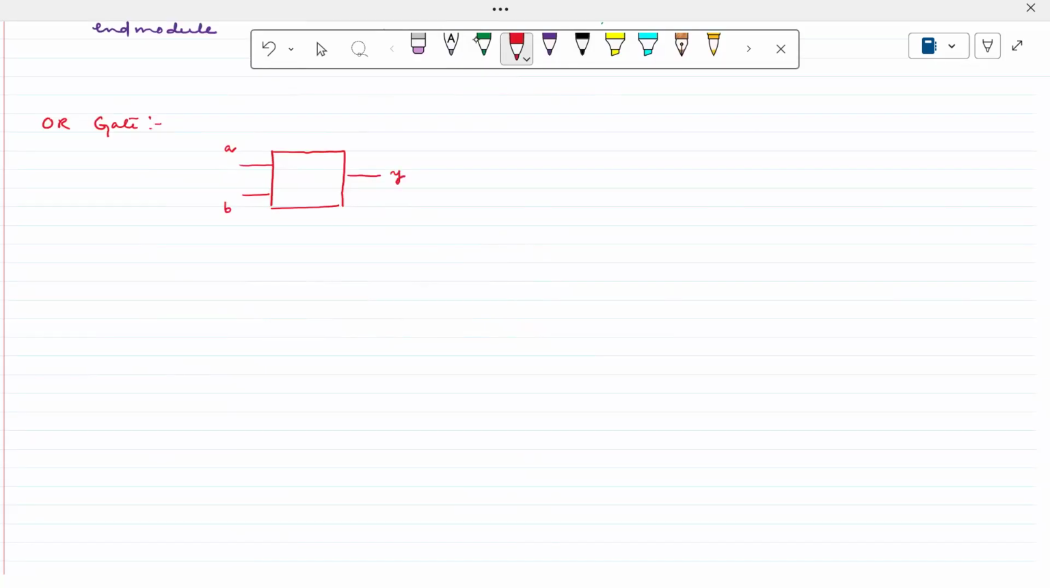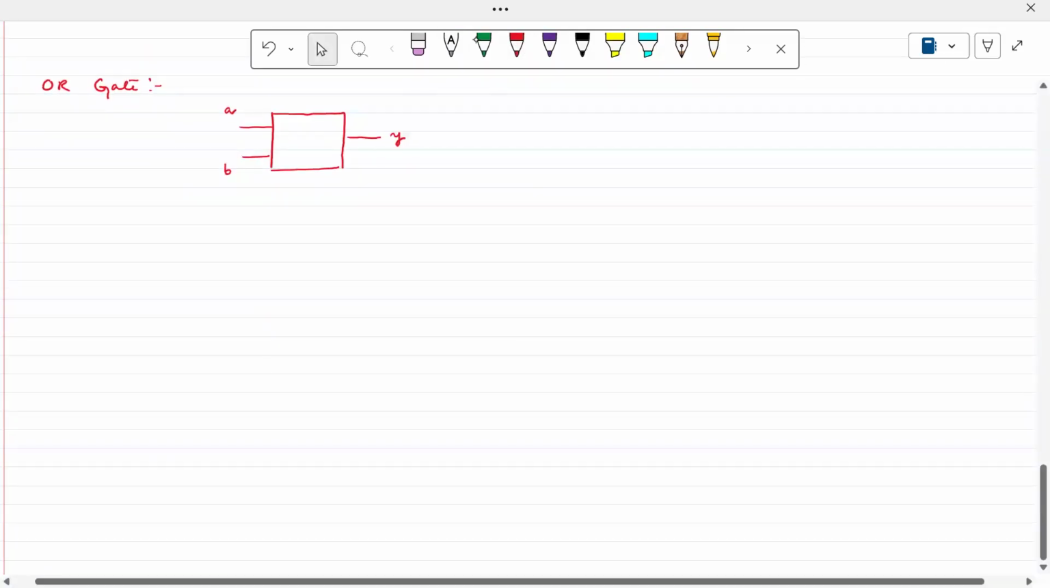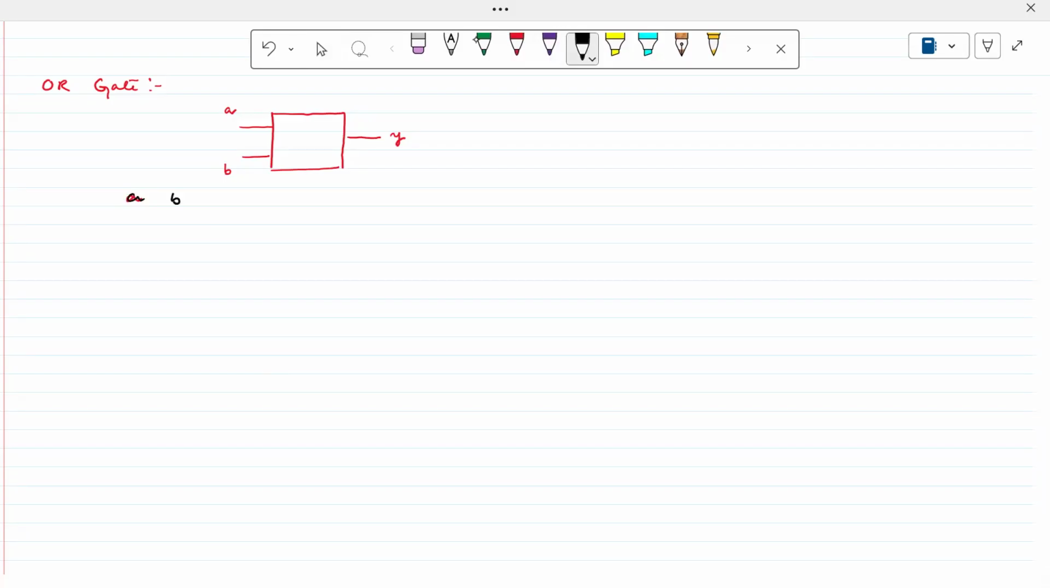What is the functionality of this OR gate? If you apply A here, B here, you will see the output is Y. That is 0, 0, 0, 1, 1, 0, 1, 1. What is the output? 0, 1, 1, 1. What is the Boolean equation for this one? Y is equal to A plus B, that I can write.